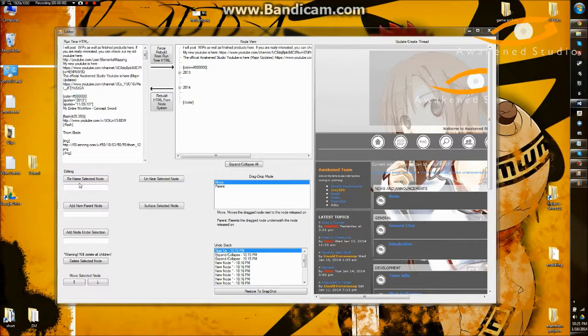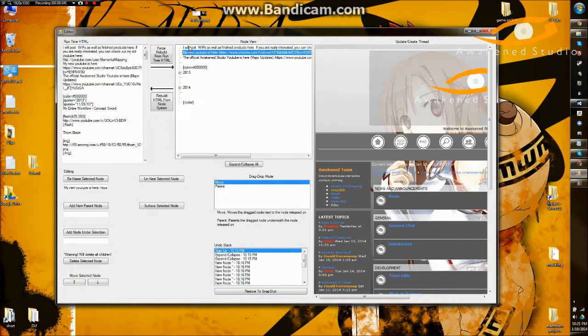Okay, so rename selected node, what that does is pretty self-explanatory. Every time you select a node, it updates in here, so you don't have to start from scratch. And you can type in whatever you want and rename it. Okay. Add new parent node. That just adds a new root to the bottom of the thread. So let's say, hi guys. It'll add that to the bottom.